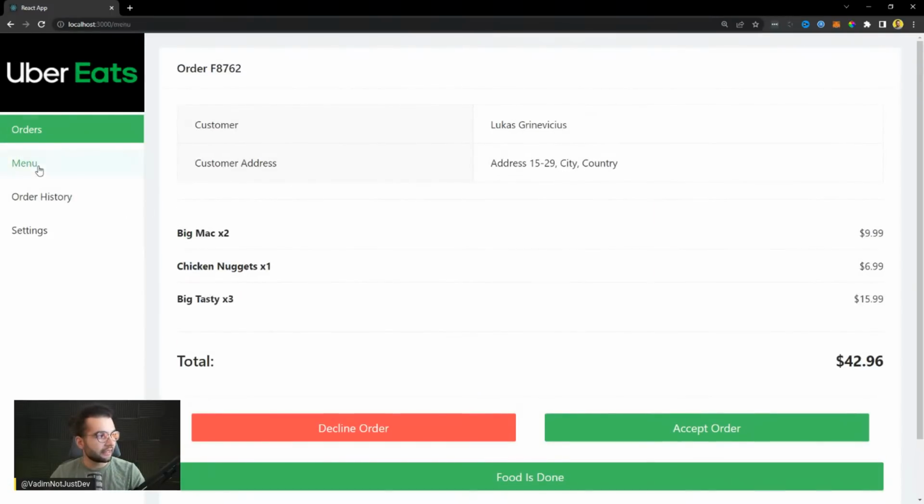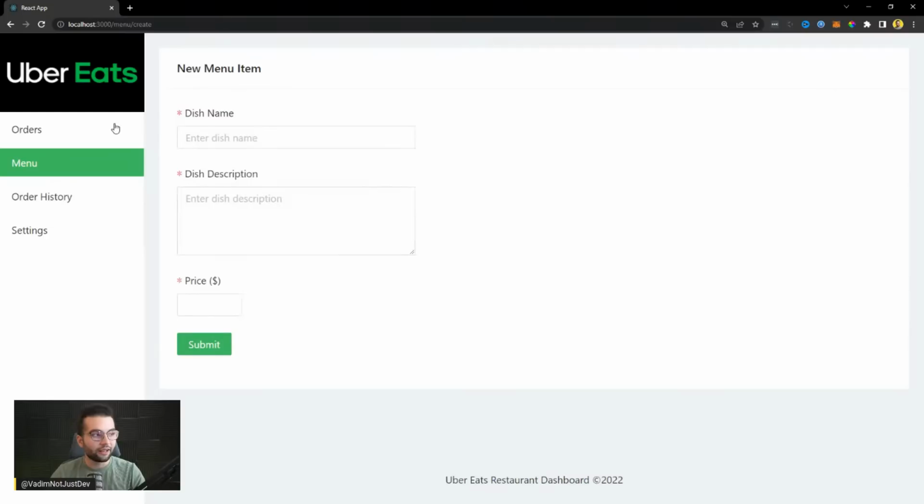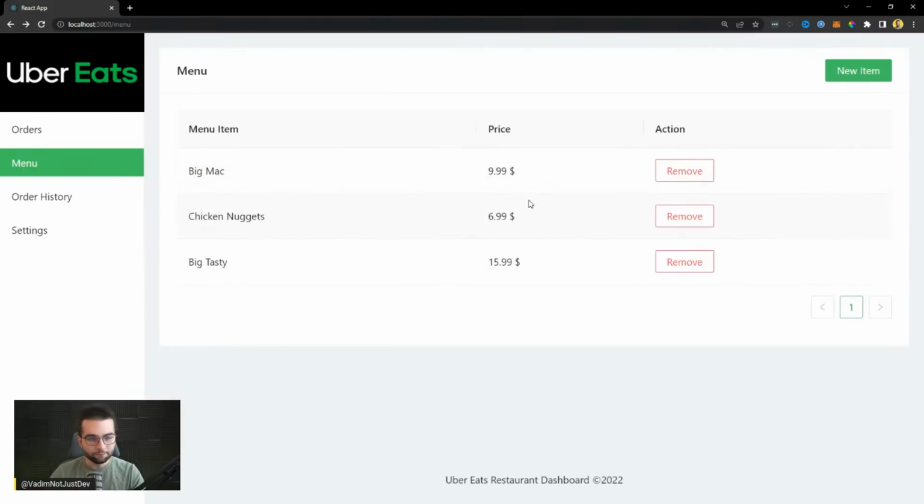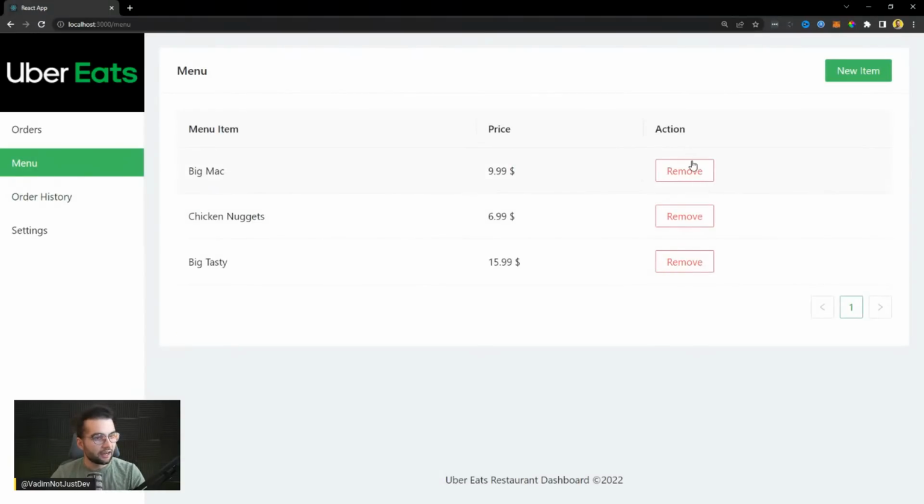Another important part is the menu. The menu is where we will manage all the dishes that the restaurant has. And we're going to do that by creating, for example, here, by providing a name, a description, and a price, and submitting it. Now nothing is working because it's using dummy data. But today we're going to connect it with a backend. And by creating it here, we're going to save it in the database. Also, we're going to be able to remove them. And that's it with the menu.